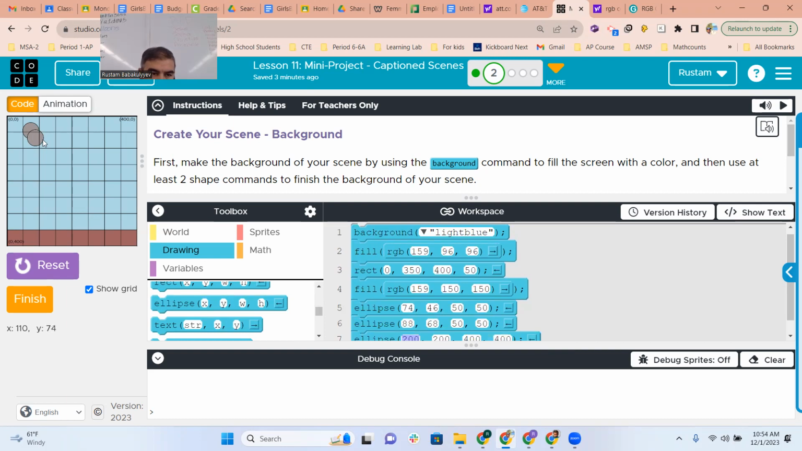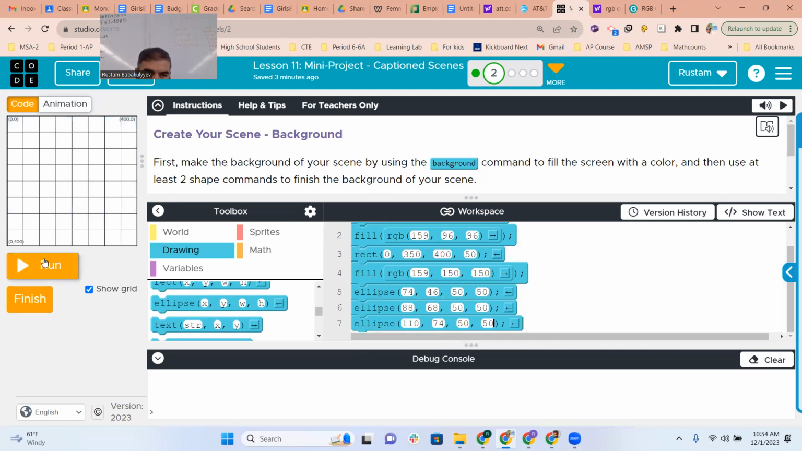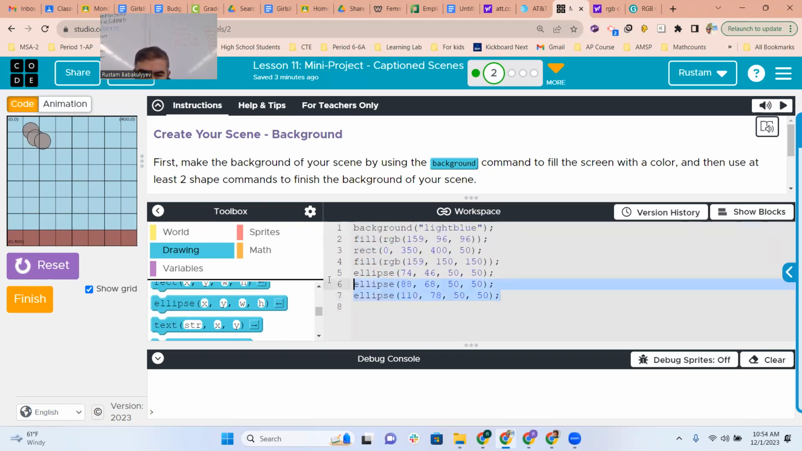Then I add another one. This time my circle will be here, which is 110, 74, and again 50 by 50, like that. Let's push it down a bit, 78. There we go. And then just keep adding like this. Let me go to text, copy these 3 ellipses, and just copy paste them. I just want to save some time.